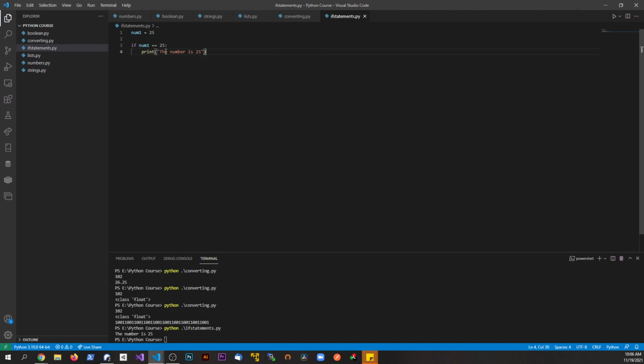Well, you're going to see a little more in a second. But do keep in mind that this part right here is a comparison. The reason we're using two equal signs as opposed to one is we're saying, hey, is that equal to 25? And if it is, go ahead and print out this part that's indented right here.